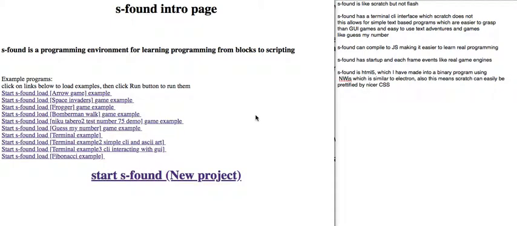Welcome to a small demonstration of SFound. SFound is a program which is similar to Scratch, but not exactly like Scratch, and it has other features and things that Scratch doesn't have, and it's not Flash like Scratch is, so that's a big technical advantage. Okay, so what does SFound have that Scratch doesn't have?